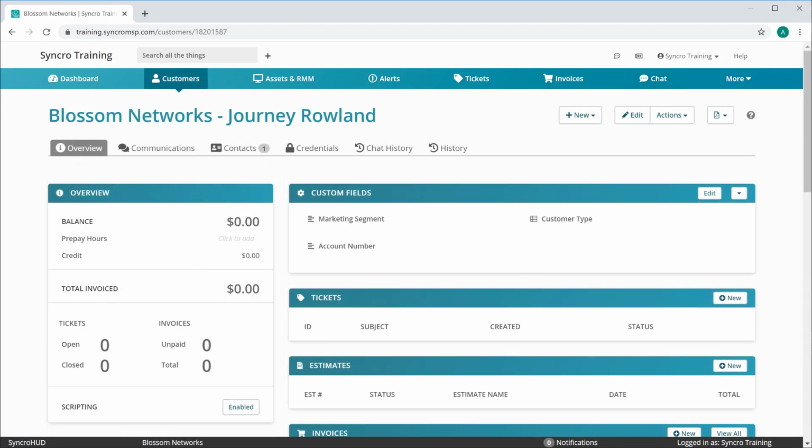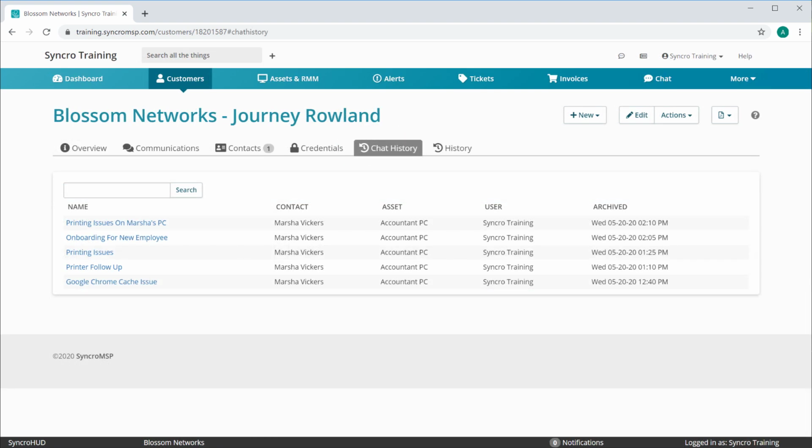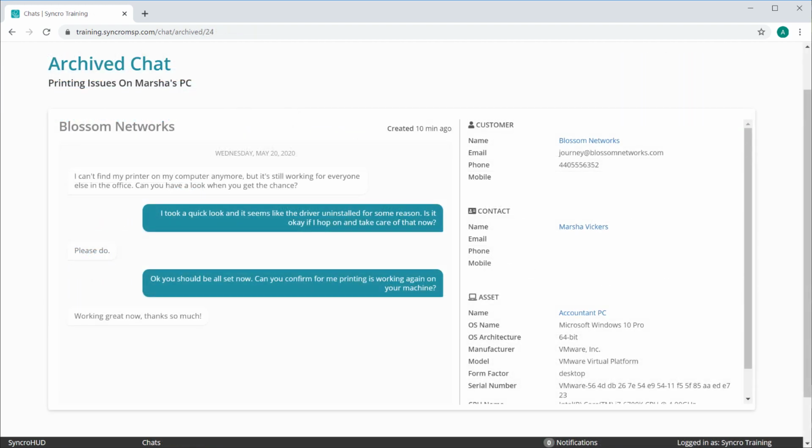You'll find a new tab on customer records called Chat History. This details a full accounting of every single chat that anyone in your company has ever had with this customer. You can easily see who each chat was between and on what asset the chat occurred. Best of all, drilling into any given archived chat will open up the full chat history for you to review. This is extremely handy from a sales and support perspective, where you can easily see if recurring issues are presenting that might be resolved through additional services or trainings for this customer.